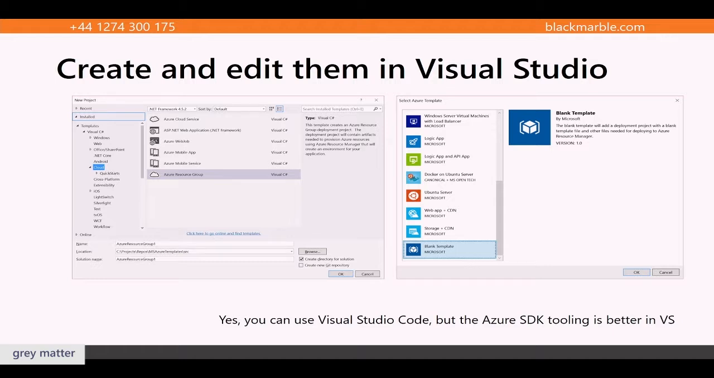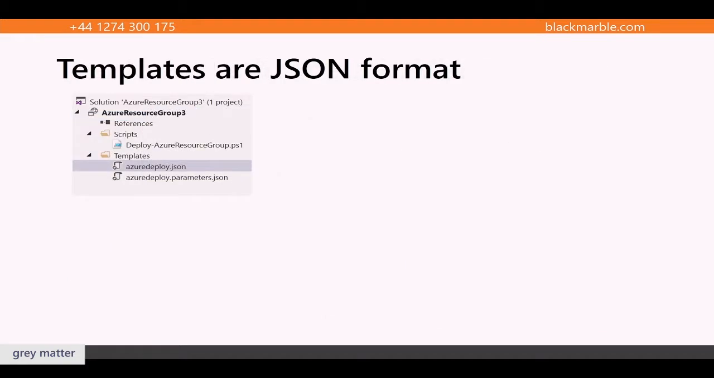So we can create a new template, and you end up with this sort of structure. You end up with, is my little pointer working? Not well enough. So we end up with a JSON deploy file. That's our environment. And we also end up with a parameters file.